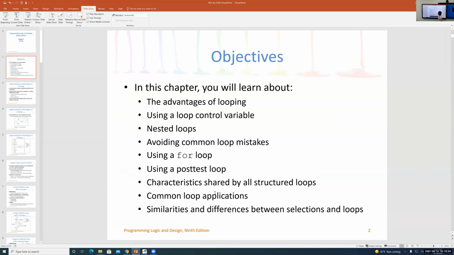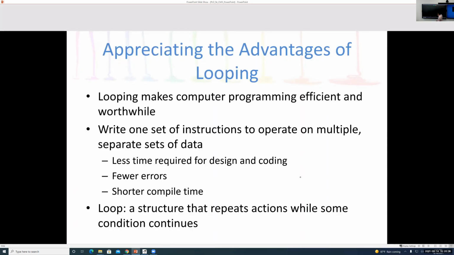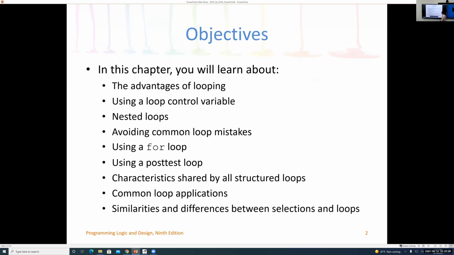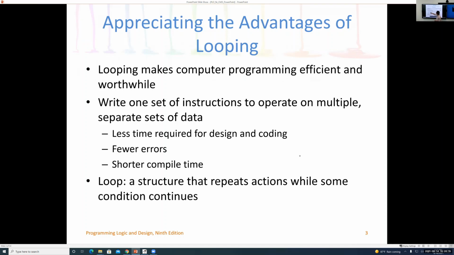So we see by using the loop, you have some advantages here, right? Oh no, I think it has an advantage here, right? It's less time required for the design and coding. You have fewer errors, because you only write it one time only. So if something is wrong, you can go back and change the coding for one time only instead of 100 times here. Right? So you see, less time required for design and coding, fewer errors, and shorter compile time. Actually, it's a shorter compile time here.